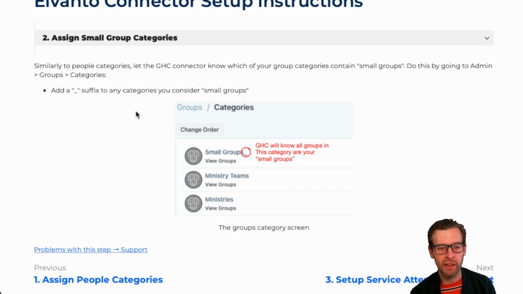And this is the way that Growing Healthier Churches knows whether people are in your small group or discipleship group or whatever you call them, Bible studies. Categories are a way of grouping together groups in Elvanto. And for the same reason, we're going to add a suffix at the end.